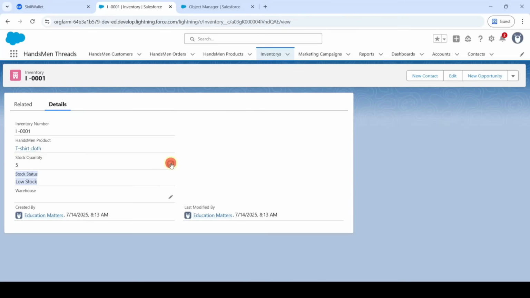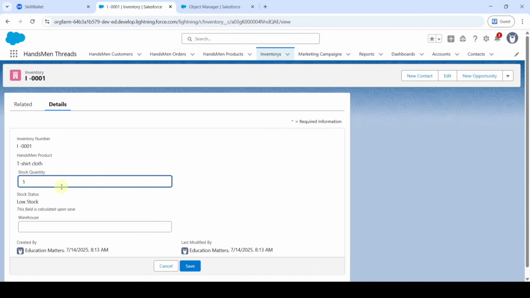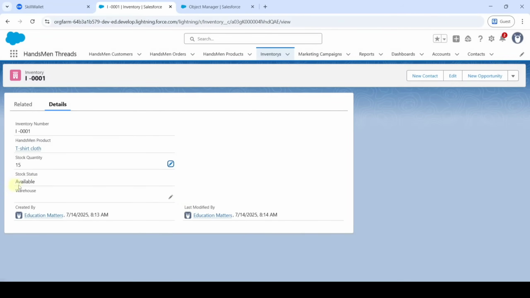So I will change the stock quantity from 5 to 15. Let's see what will happen. I'm just clicking on the save button. So yeah, we can see that the stock status changed to available. So like this, the formula fields are useful and helpful.